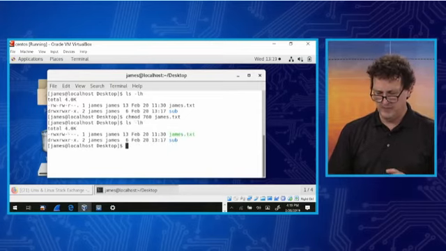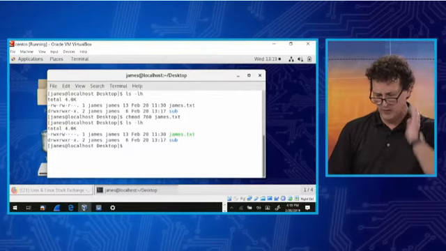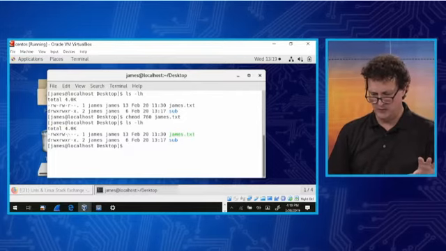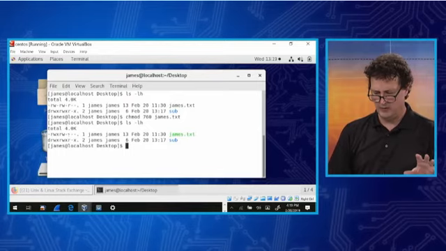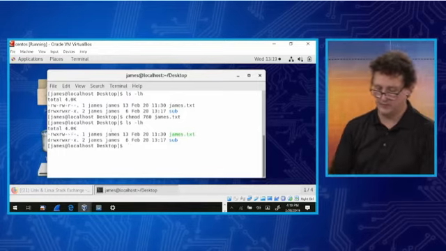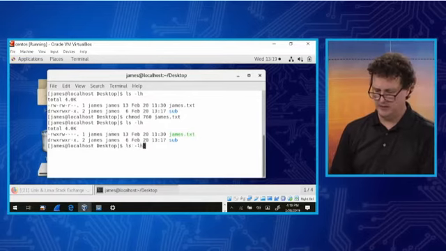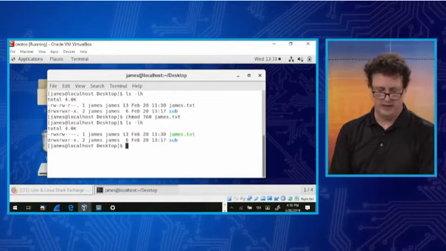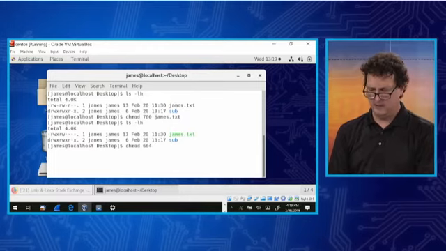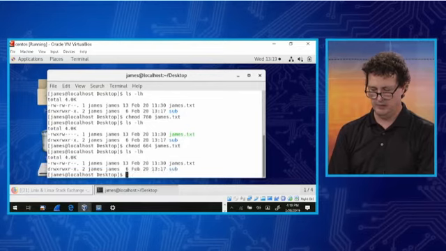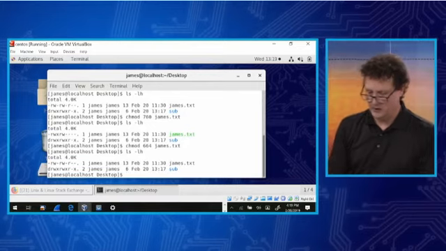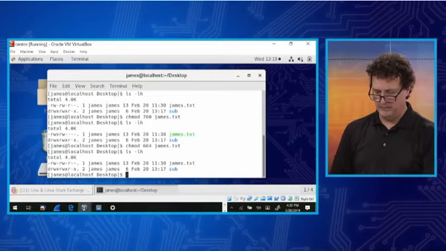enter there, and notice what's happened. I have still given read-write permissions to the James group, but notice nobody in the other group can read that file now. So I've restricted the permissions there. Now, if I wanted to, I could go in and type chmod 664, and that would bring james.txt back to its original permissions.